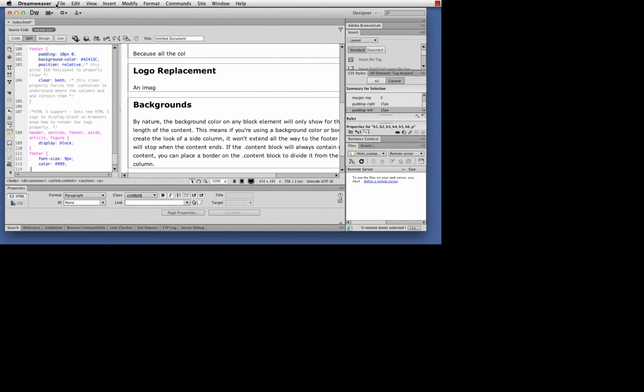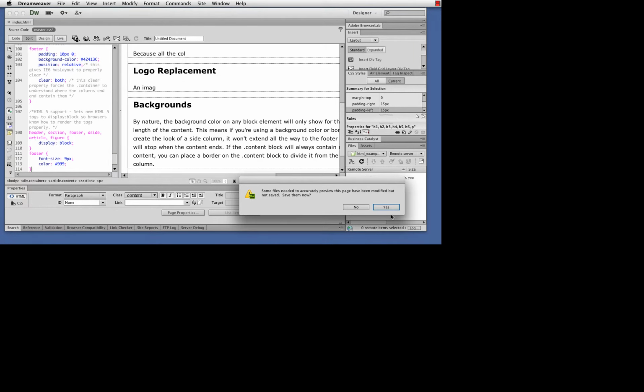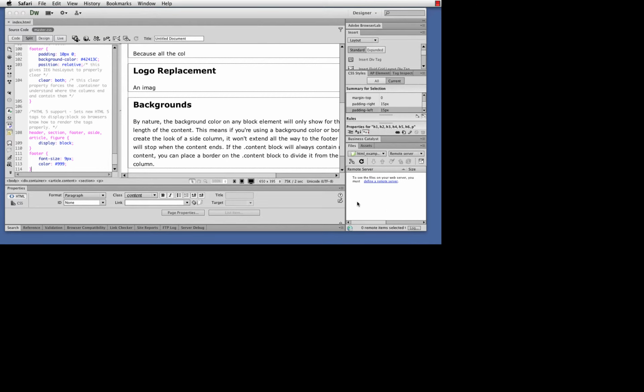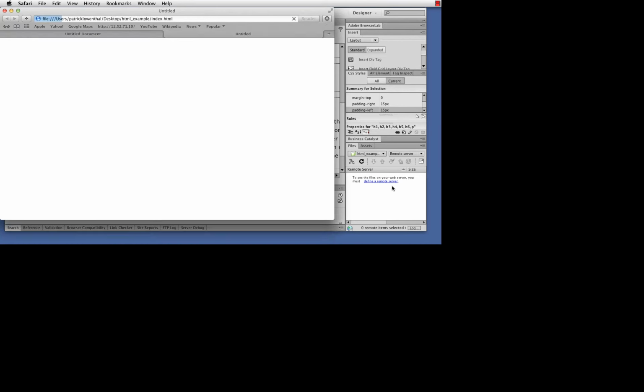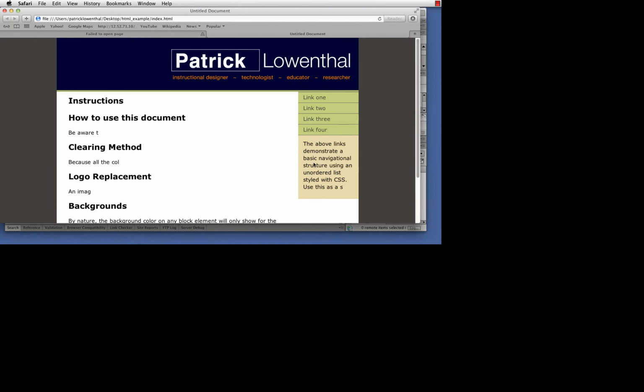Alright, so I'm going to save this and I'm going to preview, and you can see just like that I've started to create a site that's been pretty easy for the most part. The hardest part is understanding, when you start trying to adjust the CSS, what's changing each part.